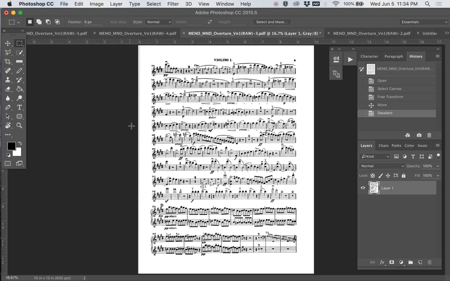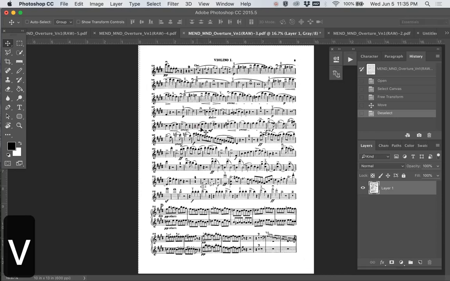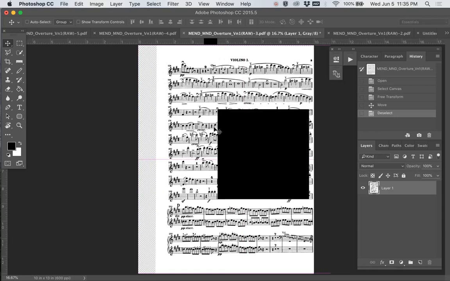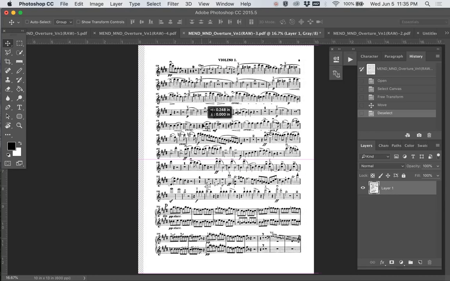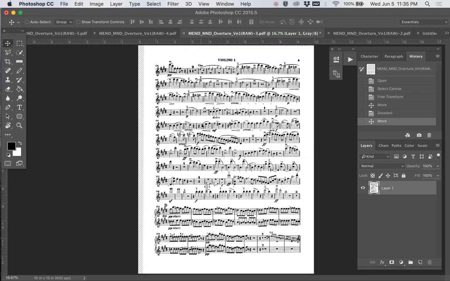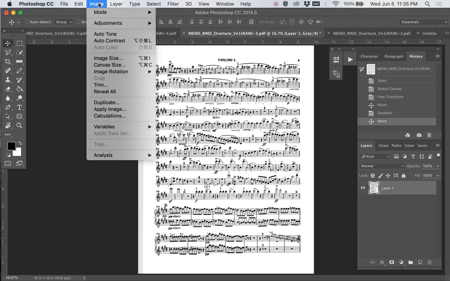So what we do is we change the canvas size, and I need to make sure that my image is not too far over one way or the other. I'm going to select the V tool, the Move tool. Otherwise, some of my music might get clipped. So I really want to make sure I'm just centered right in the page. And if your scans are good and your originals are good, you probably won't have to adjust that. So you'll just open the page, and we will select.